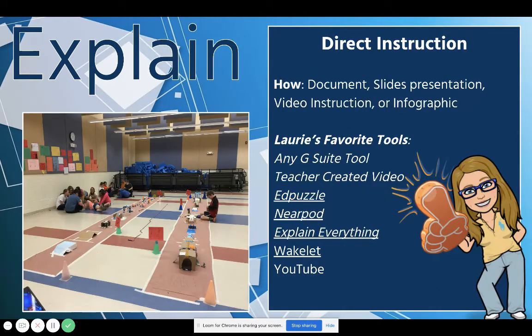In the explain portion, this is your direct instruction. This is the part where you're typically in front of the room giving your students the information that they need to be successful. How do you do that? Well, in a virtual world or in a hybrid model, you might do this through an Edpuzzle or a Nearpod video like we're doing today. Or you can put together a lesson on Explain Everything. You can record a video on Loom or Screencastify.